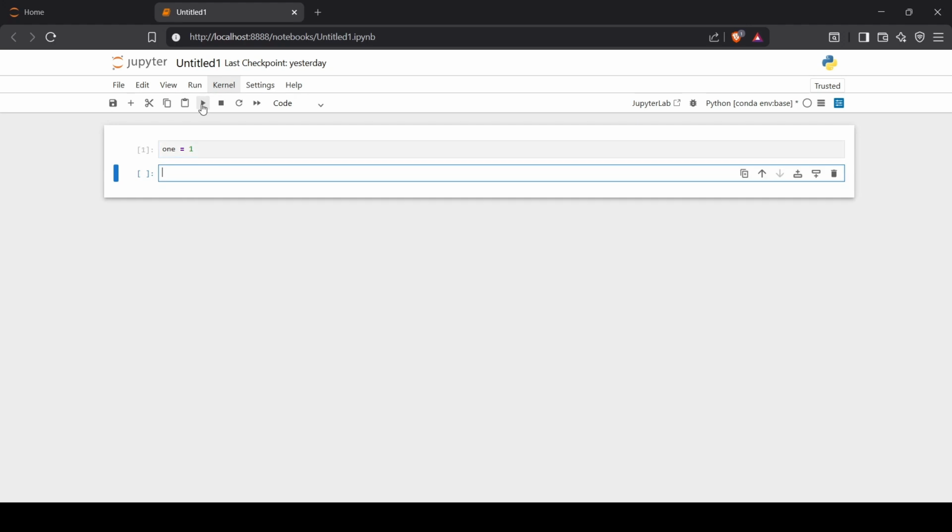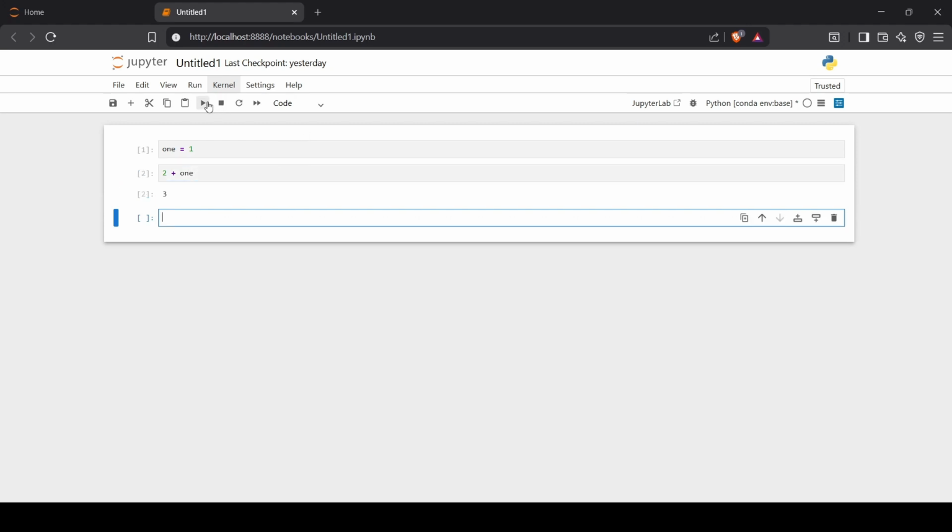So it is executed, and then we are adding a number to this one. We are adding 2 plus 1, 3. So here we can see that when we are adding a simple integer of 2 with the one we have given, then it is added and the answer is 3.